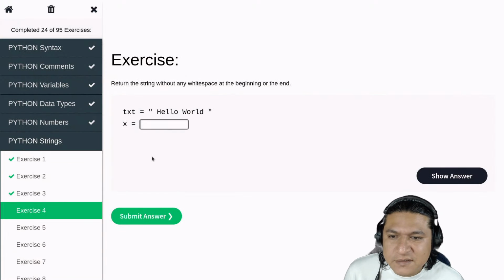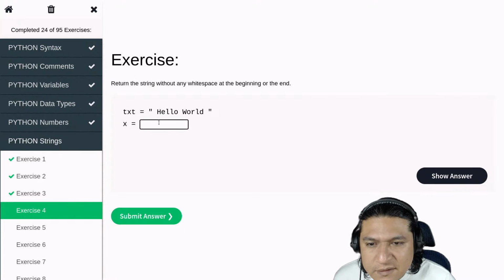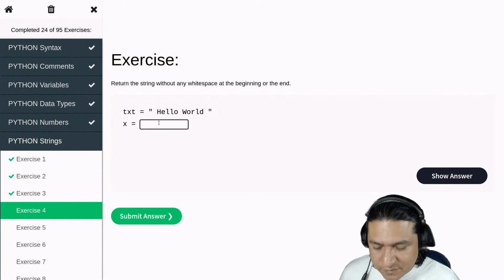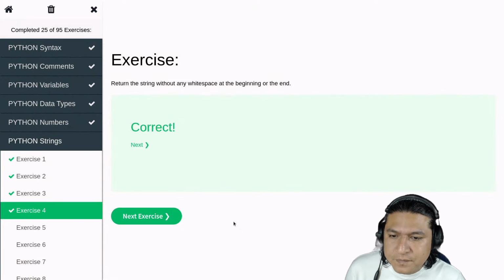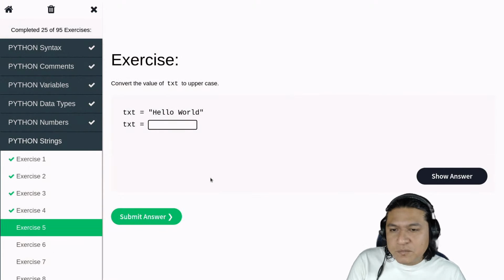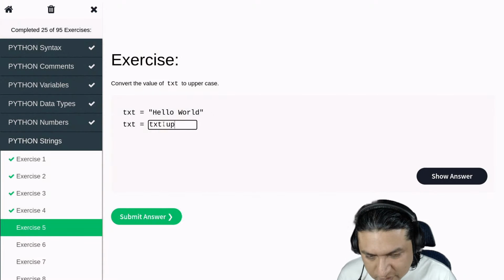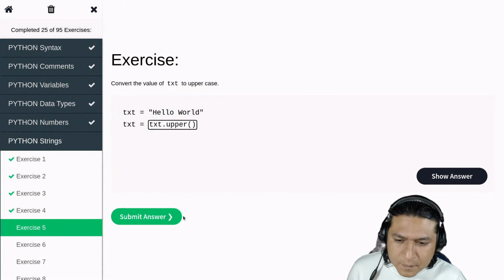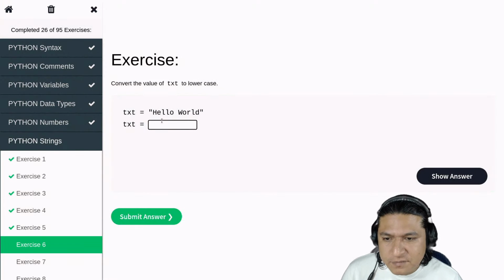Return the string without any white space at the beginning or the end. Okay. It's with a strip, I believe. A strip. Oh wait, it's a method. So it will be txt.strip. There we go. Convert the value of txt to uppercase. txt.upper. Okay. Convert the value of txt to lower.